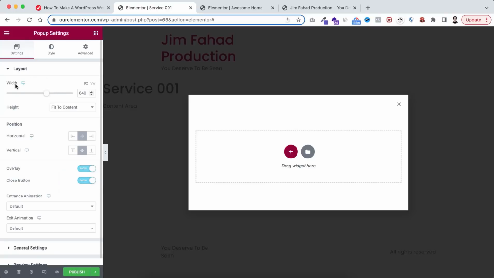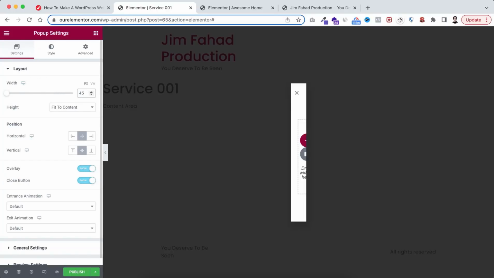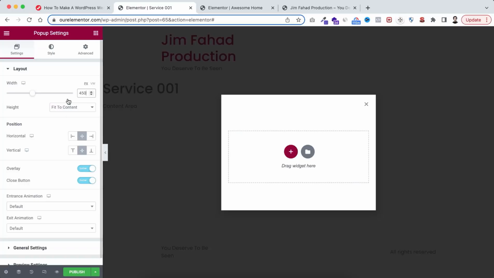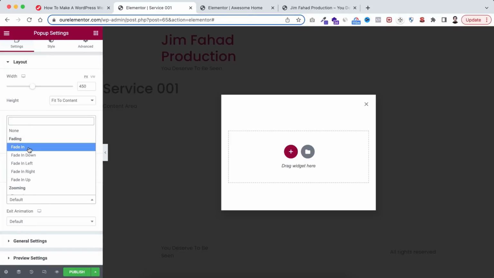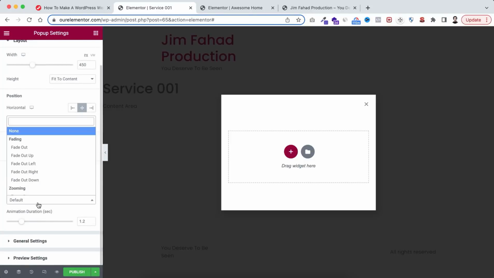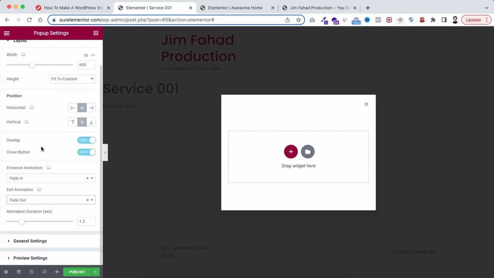From here I'm setting its width to 450 pixel like this, and all other settings are fine for me, but I want to add an entrance animation. So from here, entrance animation, I'm making it fade in, and on the exit I'm making it fade out. And the animation duration, let's set it as 0.5, so that's half of a second. Alright, we are good to go.